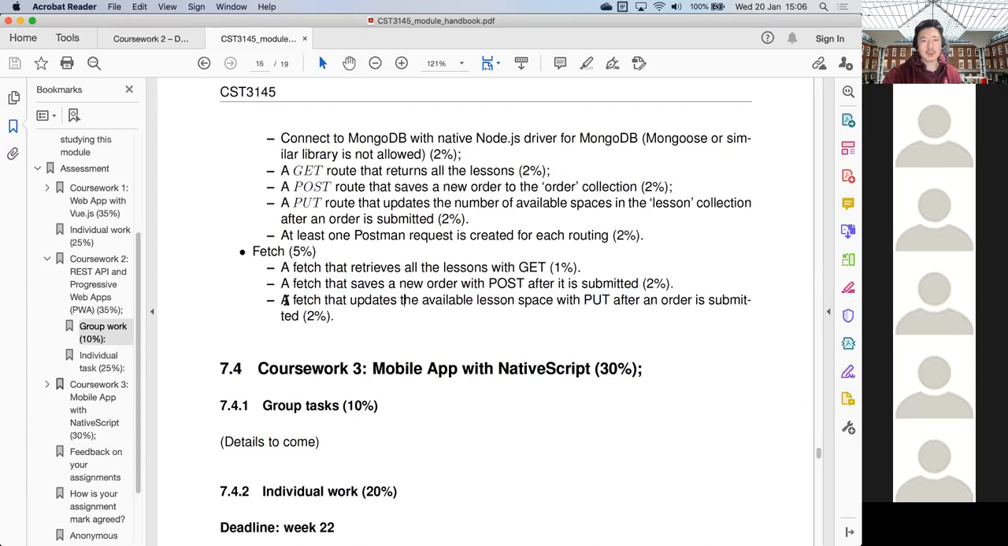And finally, a fetch request which updates the number of spaces, the class space, after an order is submitted. That's essentially calling this REST API route. Again, that will be covered this week, and it's very similar to the post part. You just say this is my put, and then you set what changes you want to make to the particular JSON record.